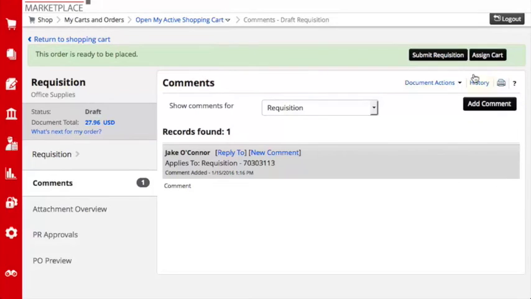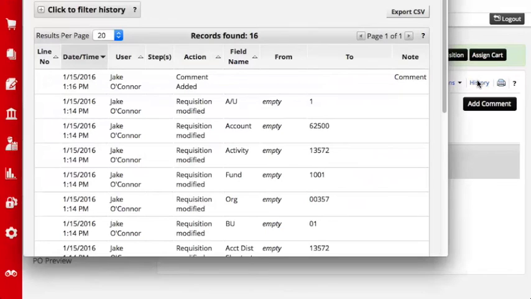Look now at the History link in the upper right-hand corner of the page to view the permanent step-by-step record of this order. Comments are a part of this order. This is a wonderful tool to learn the history of your order, as well as troubleshoot. The system will provide an explanation here if your requisition fails or is returned to you.